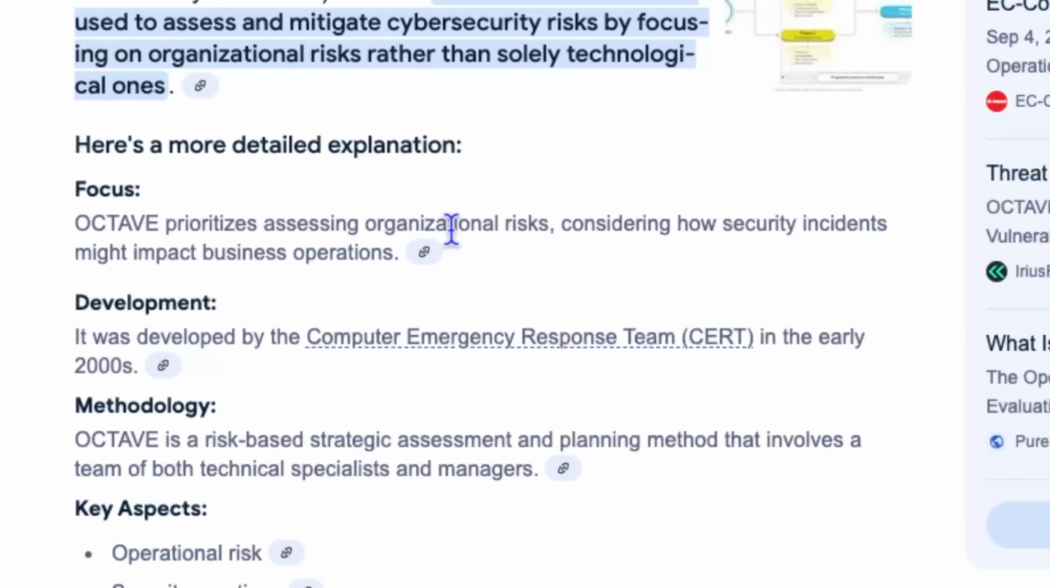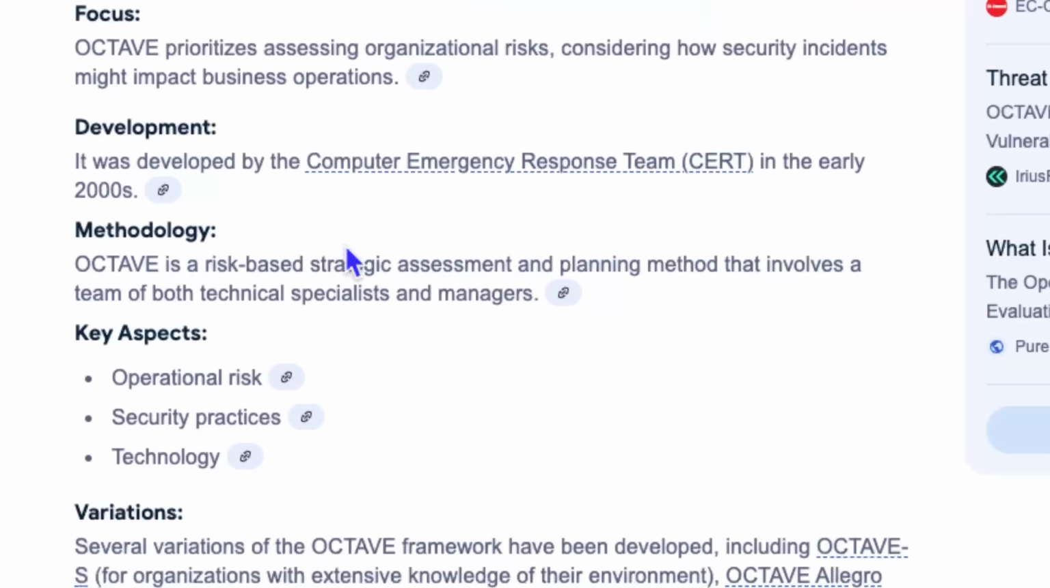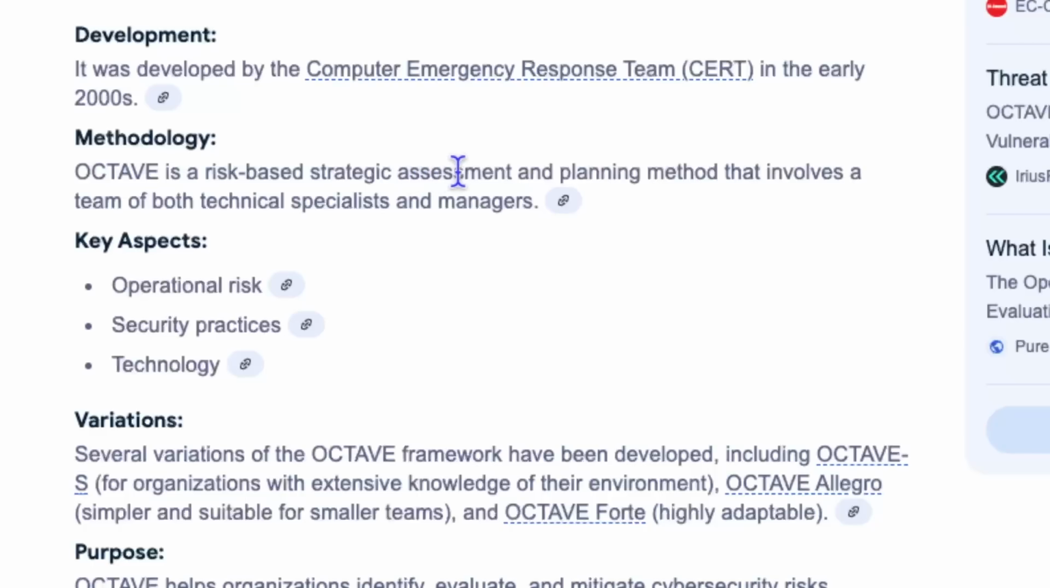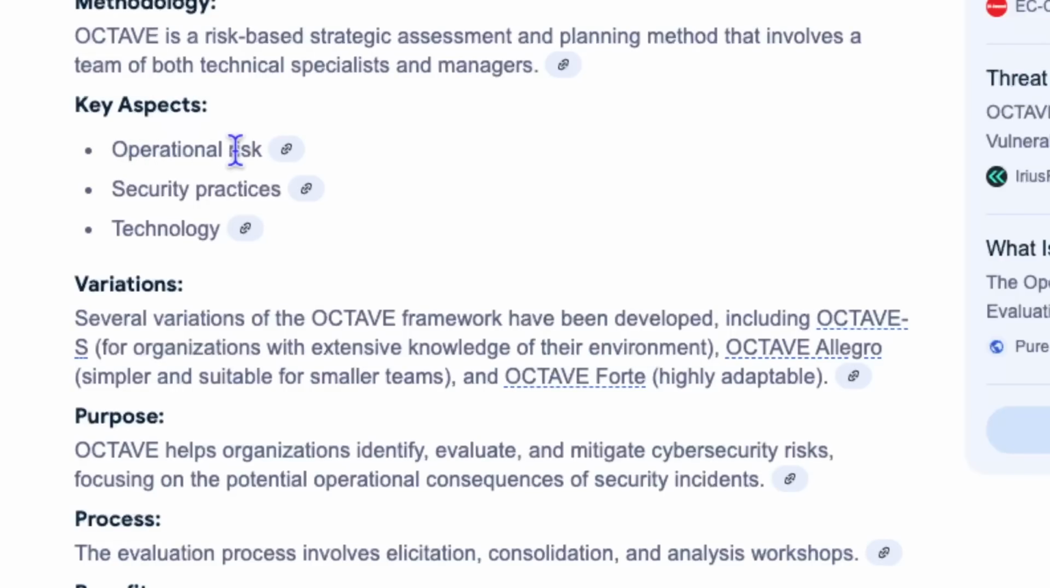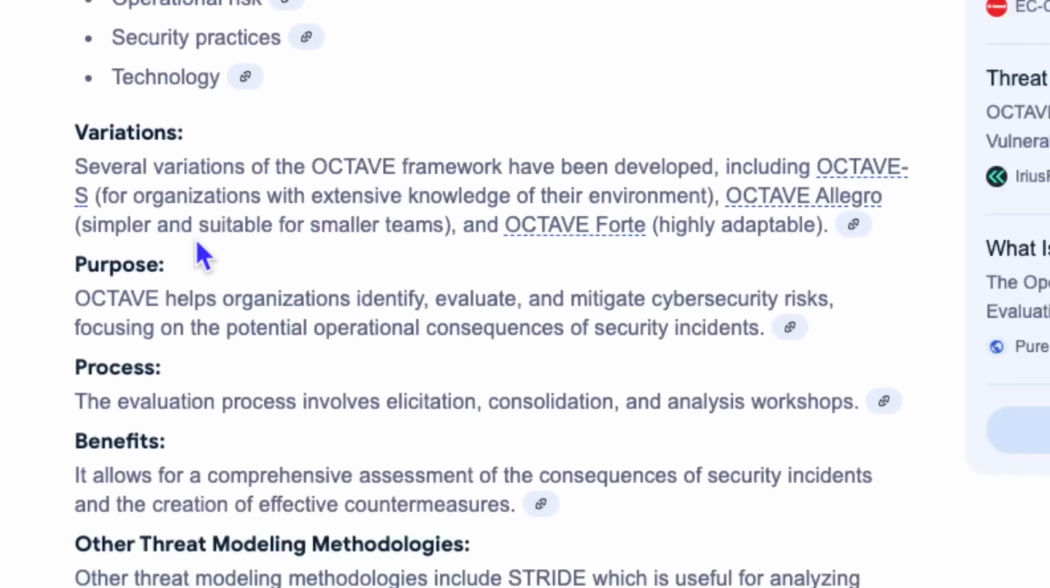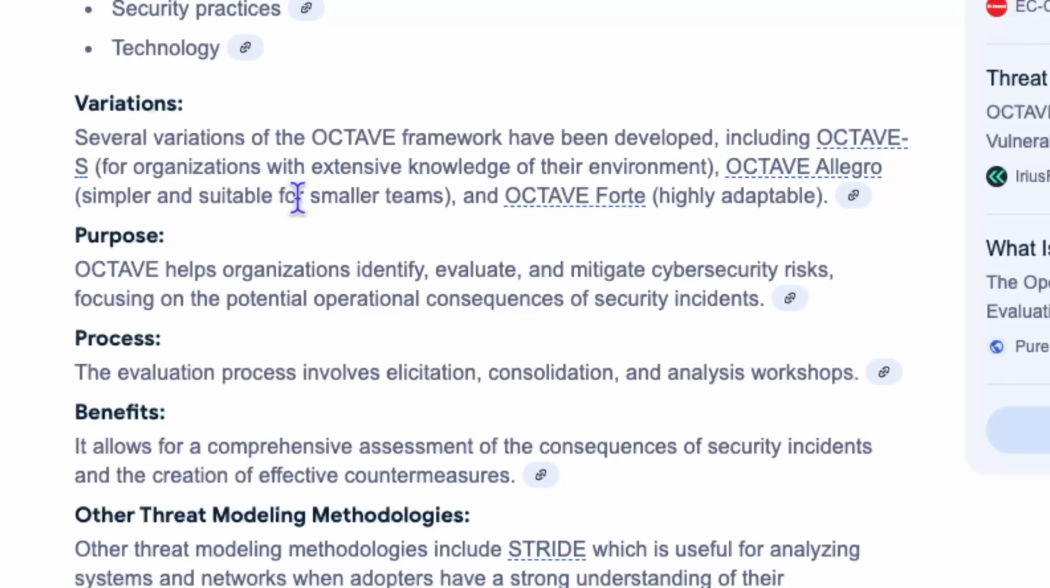The focus is assessing organizational risk, considering how security incidents might impact business operations. It was developed by the Computer Emergency Response Team, also known as CERT, in the early 2000s. And it's a risk-based strategic assessment and planning method that involves a team of both technical specialists and managers. The key aspects would be operational risk, security practices, and technology. And there are several variations of it, including OCTAVE-S for organizations with extensive knowledge of their environment, OCTAVE Allegro, which is simple and suitable for smaller teams, and of course FORTE, which is highly adaptable.